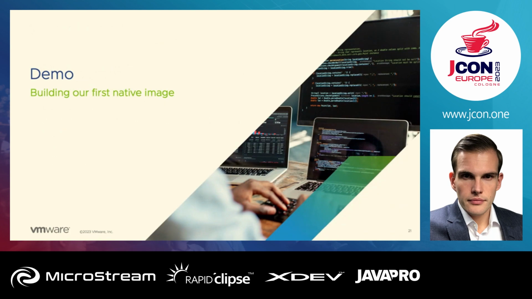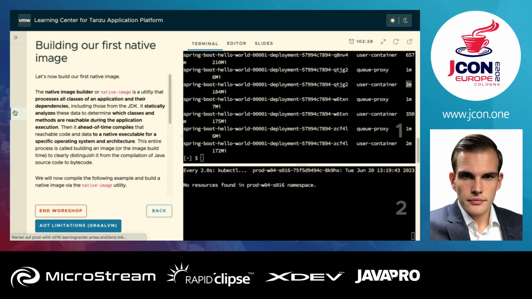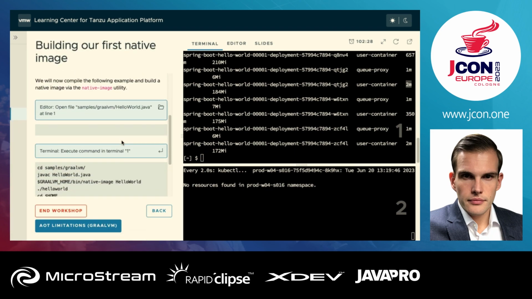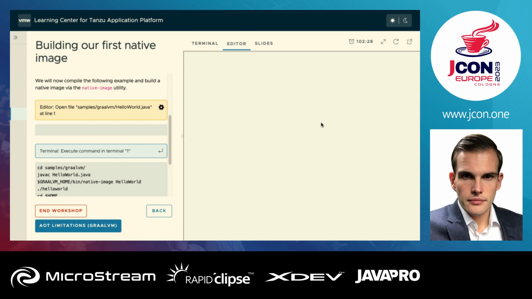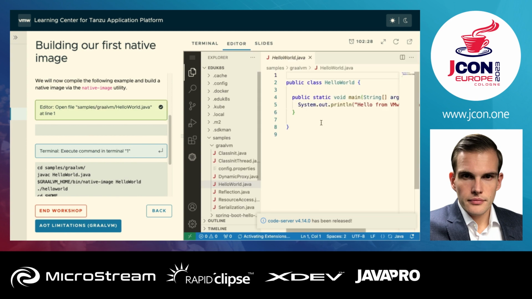And for that, let's run our first native image. So we will get back to our workshop. And let's start with this really basic application. Because our session here is only 45 minutes, I'm not able to show you too many examples like this one here, because ahead of time compilation always takes a lot more time than the just-in-time compilation, the compilation for the JVM.